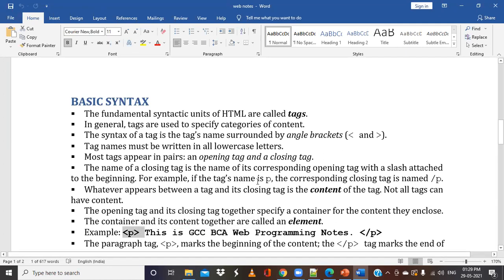For example, if the tag's name is P, P indicates the paragraph tag. The corresponding closing tag is named /P. Whatever appears between a tag and its closing tag is the content of the tag. Anything that appears between the opening tag and the closing tag, we call the content. So what is the content in this particular example? This is the content: GCBCA web programming mode. It appears between the opening and closing tag.